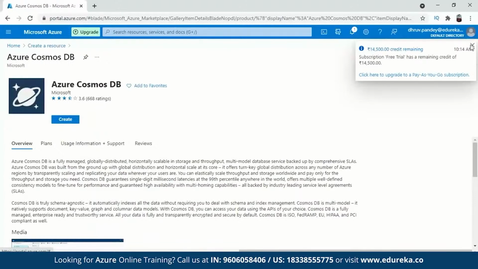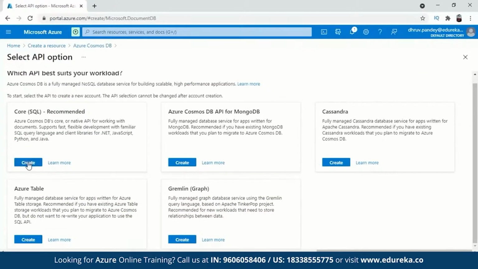You can see here the free credits. I have a free trial account, so it is showing that I have 14,500 free credits. This is the credit amount you get in a free trial. So you can create an Azure Cosmos DB from here. Which one do you want to create? You can create the Core SQL one.